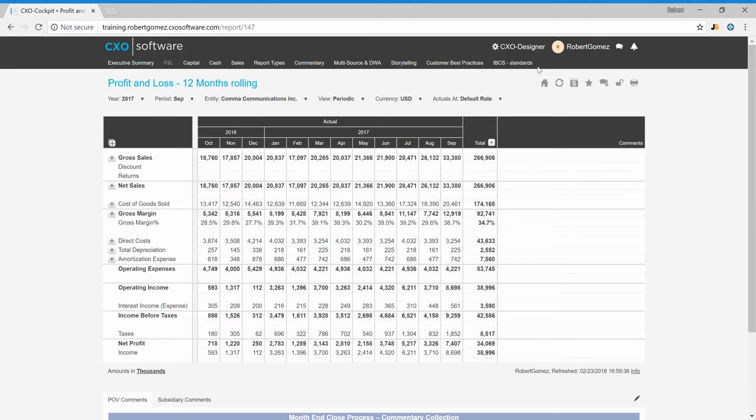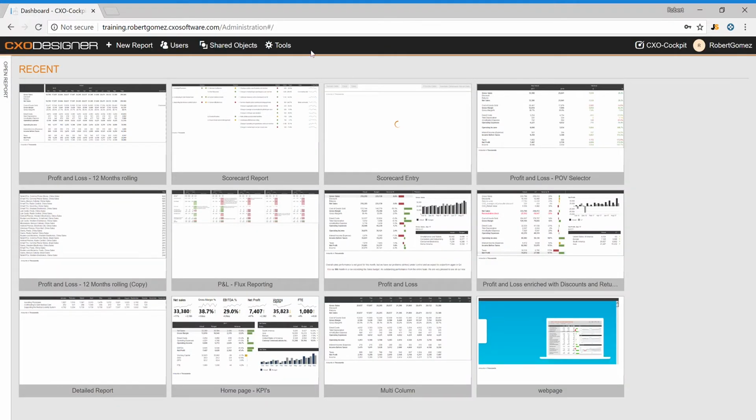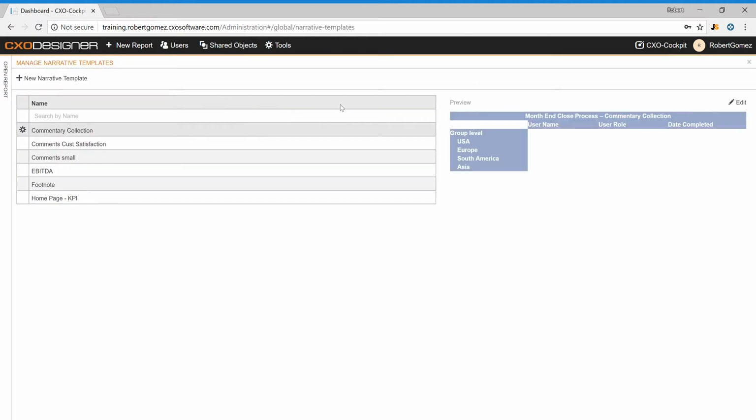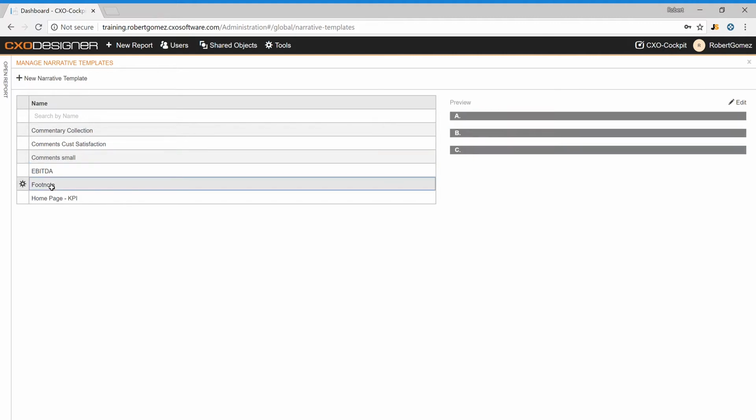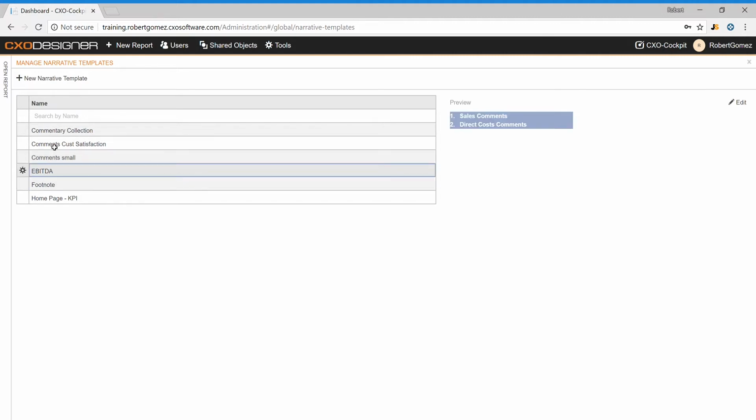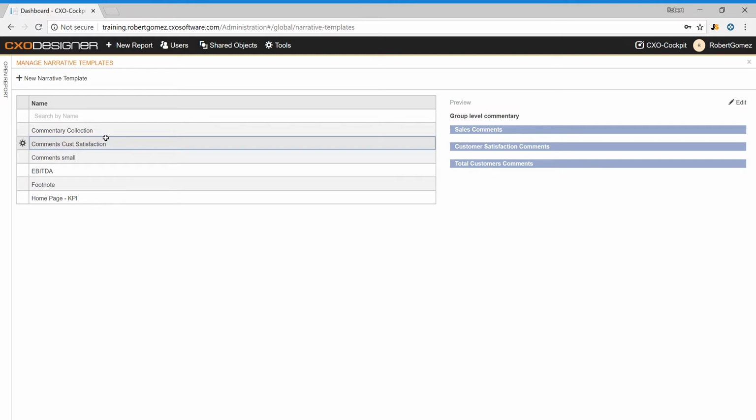If we just go to CXO Designer, we can now go into shared objects and we have narrative templates. If we go into there, you'll see that we have quite a couple already set up on default. So we have, for example, commentary collection. This is the one I've used in that report. We have comment small, which is just 2 bars. We have footnotes, EBITDA, for example, and customer satisfaction.